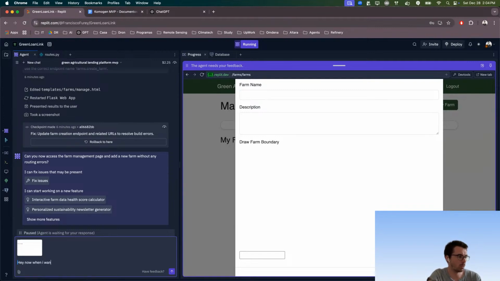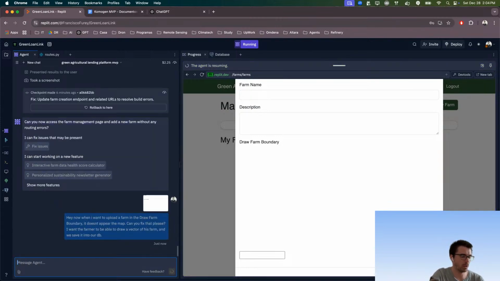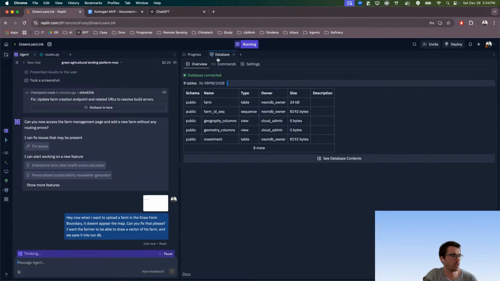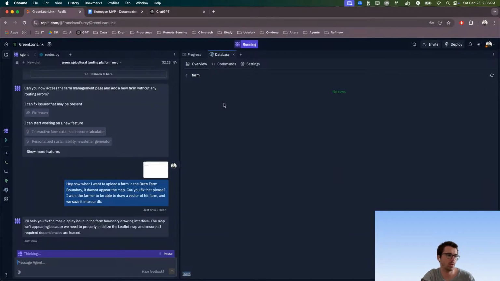Hey, now when I want to upload a farm in the raw farm boundary, the farm doesn't appear. The map doesn't appear. Can you fix that, please? I want the farmer to be able to draw a vector of his farm, and we save it into our DB. And in the DB, we already see that we have user or farmer, and the loan that we already created for me. And now we have farm, because a farmer could have more than one farm. So we want to store all those farms.